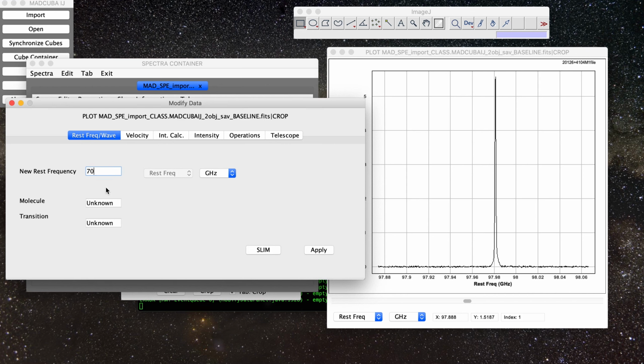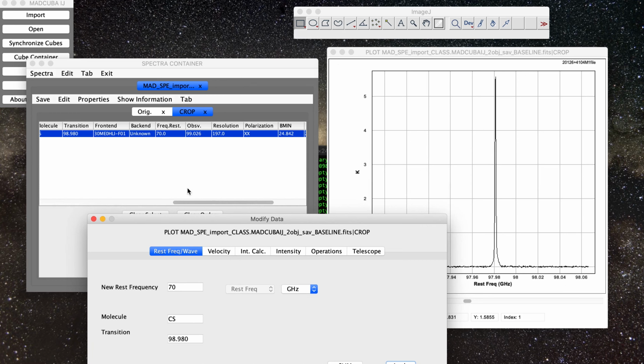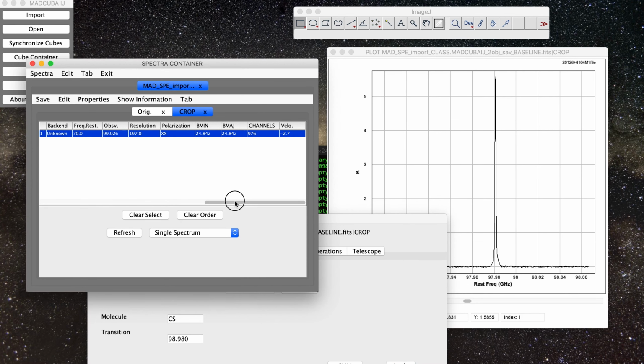In addition, we can mark down a transition of interest. In the example plotted, the line we have extracted earlier might be due to carbon monosulfide, so we could write down the chemical formula here and type the value of its transition. This is approximately 98.980 GHz. Clicking on Apply will again set the change. If we now look at the header's parameters, we see that the rest frequency, molecule and transition columns are filled with the parameters we have just introduced.